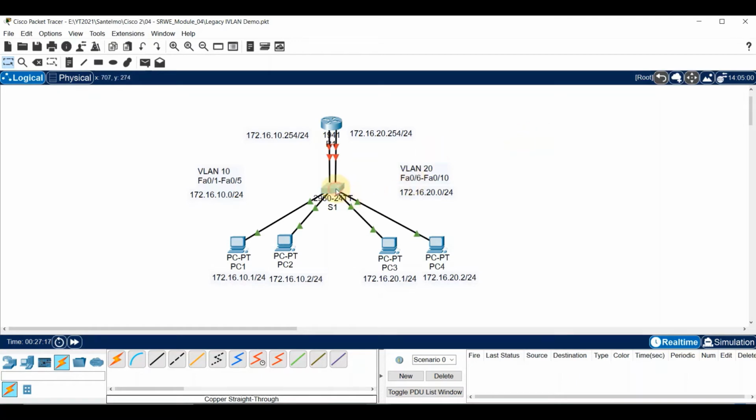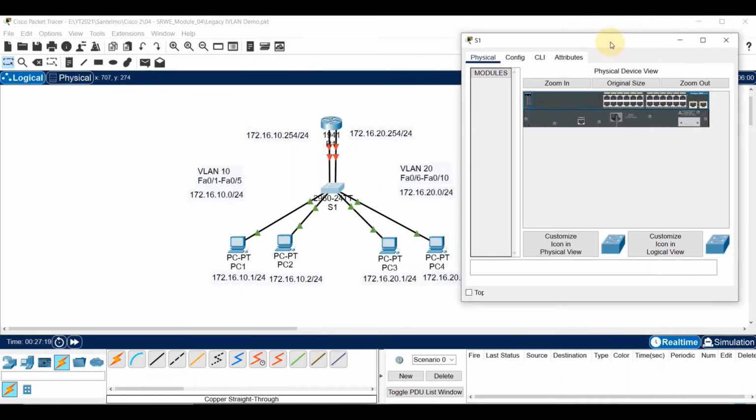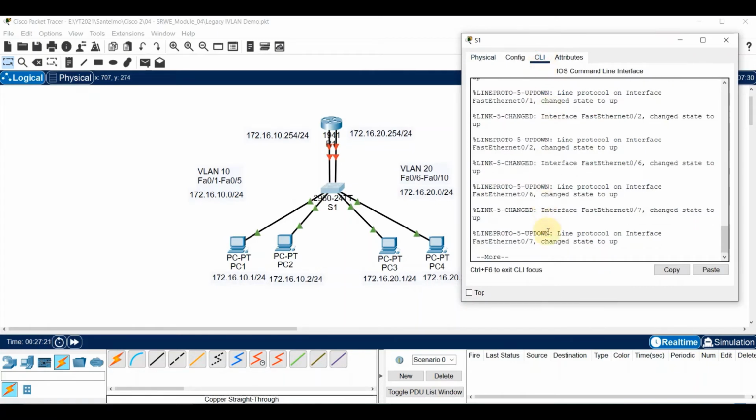So let's configure our switch here. Okay, so let's see.